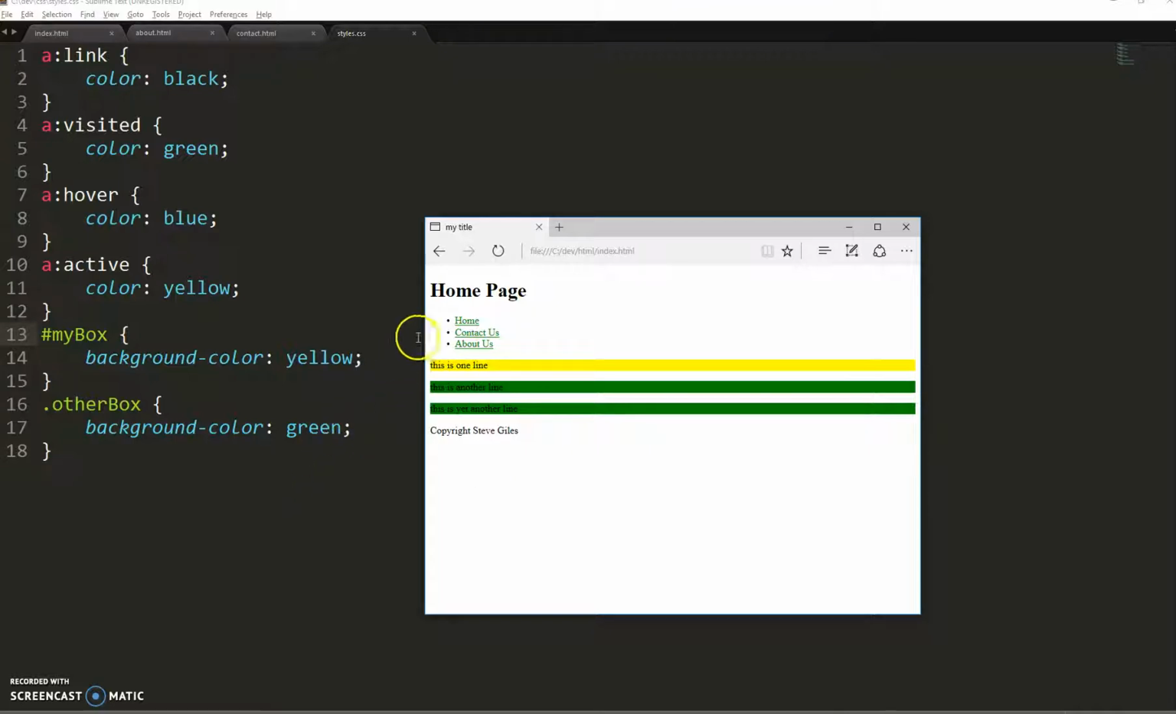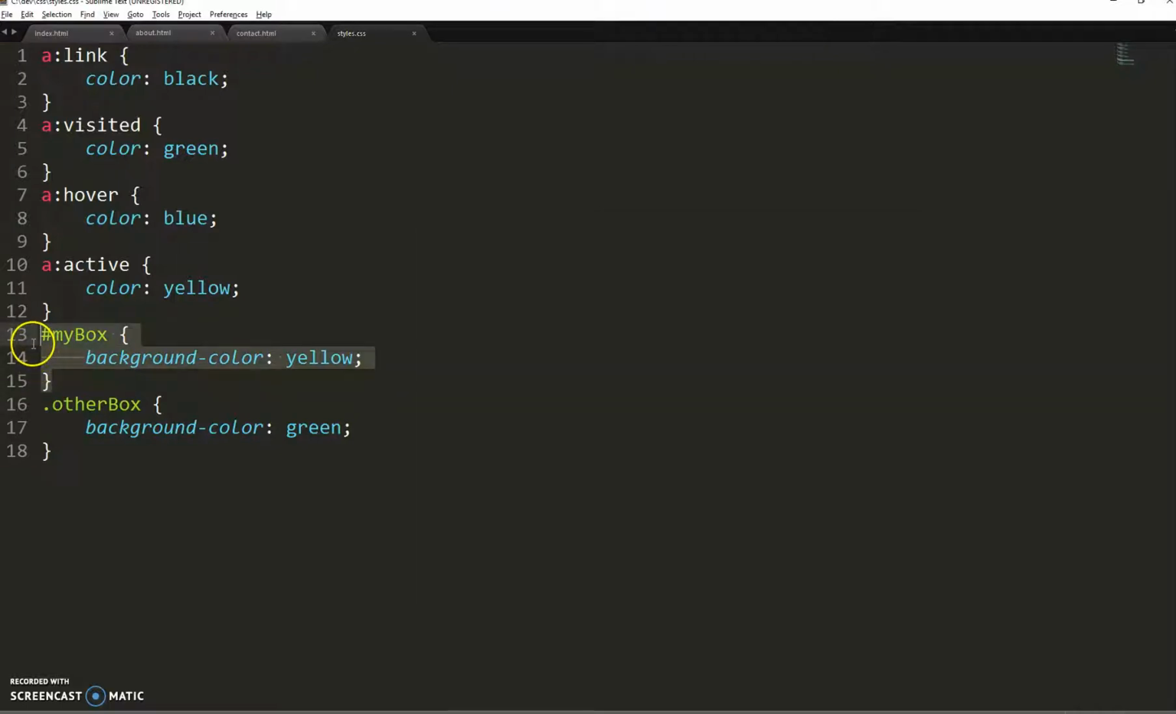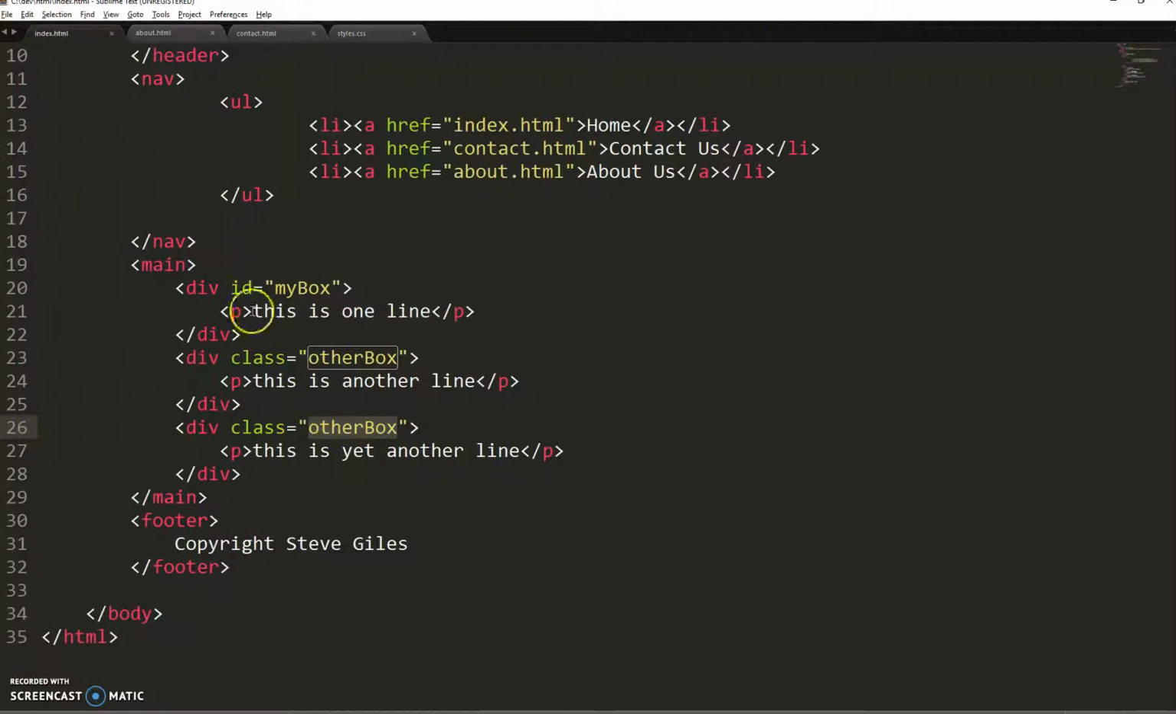Just to review, we have hyperlinks with pseudo classes. We have 4 different states. We have a div, which is a nice container element. A div is a block-level element. A span is inline. We're styling these using IDs and classes. An ID has a pound sign. You can use it only once. A class has a dot, and you can use it multiple times. You reference an ID using the ID attribute and a class by the class attribute.